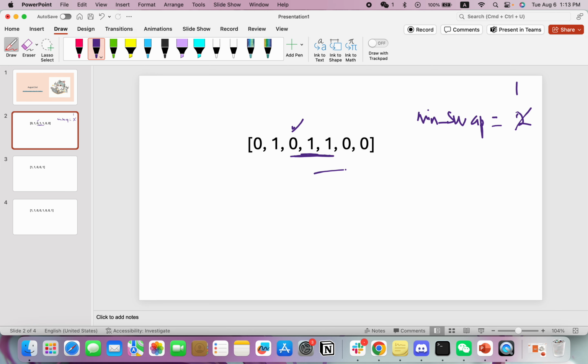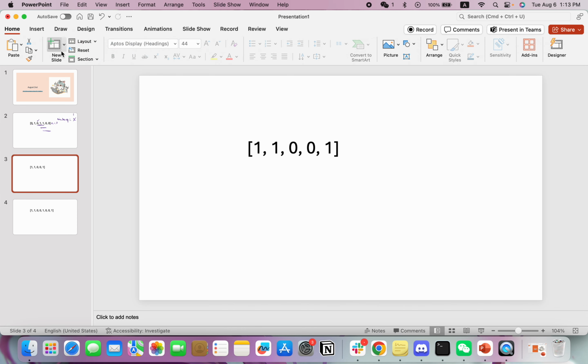Then you keep doing this one, and this one, and this one, and you can see the minimum swap is actually 1. But we also need to consider the case where this is circular, where there's a 0 at the back, 1 at the back, 0 at the back. So I'll give you another example for this, and then you can see.